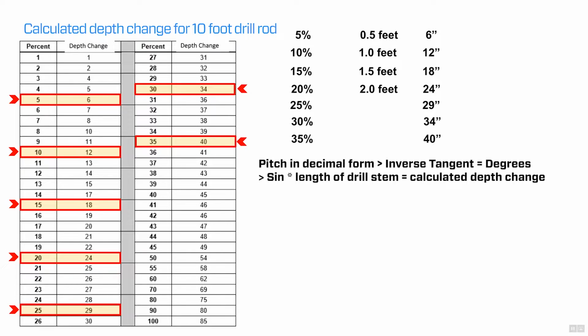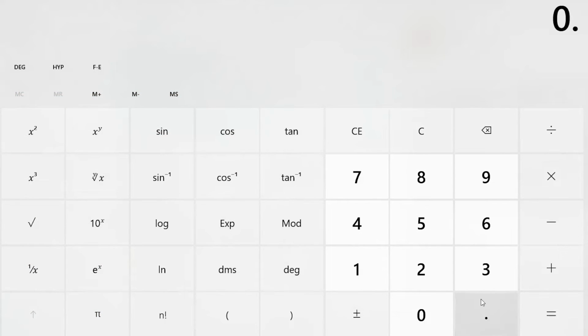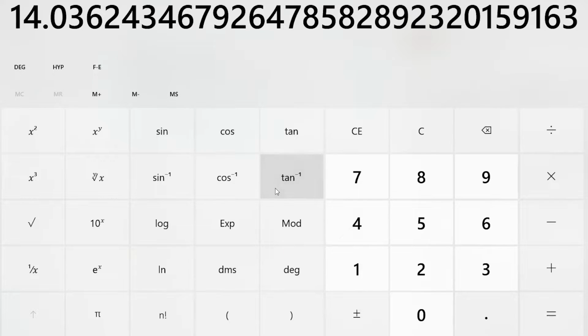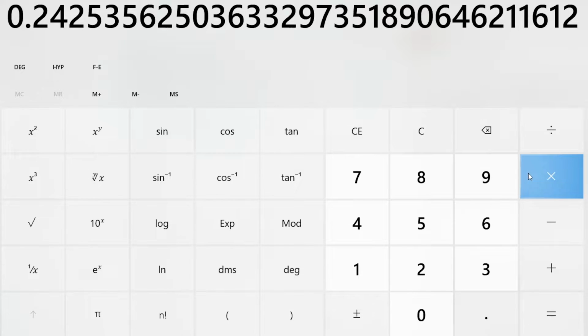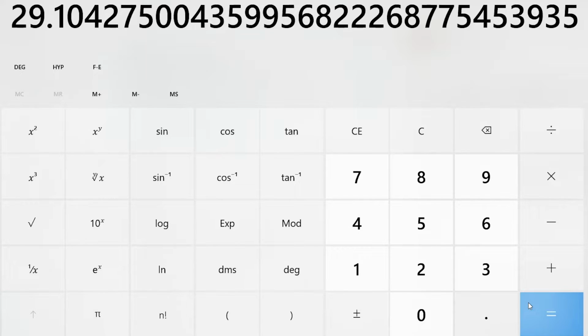The first thing you do is enter pitch in decimal form, hit the inverse tangent button, and you've now converted pitch into degrees. Hit the sine button, and now multiply by length of stem. That's going to equal calculated depth change. So let's show you an example: 10 foot installed at minus 25%. Enter 0.25, hit the inverse tangent button, and you've just converted 25% into 14 degrees. Hit the sine button and now multiply by length of stem, in this example, 120. So there's the math used by bore planners.